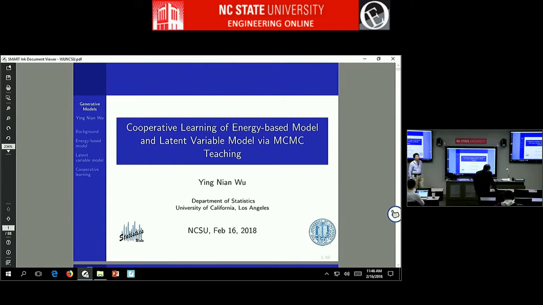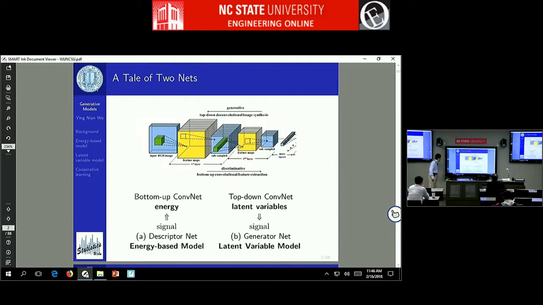So today I'm going to talk about my recent work on cooperative learning for two types of models. One is the energy-based model, and the other is the latent variable model, by the so-called MCMC teaching. It appears that the title may not be very informative, but what I'm trying to do is to tell you a tale of two networks. One is the so-called bottom-up network.